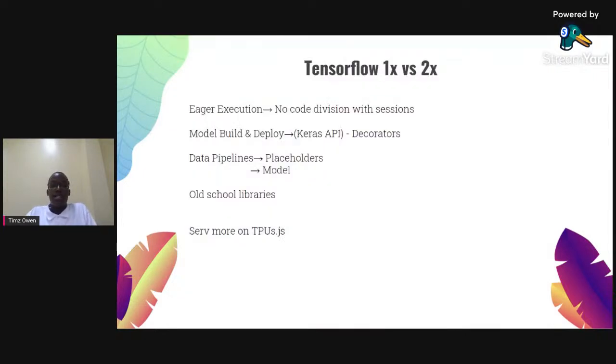The next thing, about the difference between TensorFlow 1 and TensorFlow 2, is eager execution. We've talked about the sessions. It scales 3 lines into 2 lines, and once you're using the context manager, you don't have to worry about forgetting to close the session.